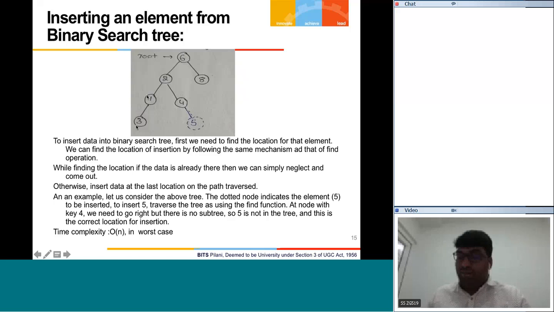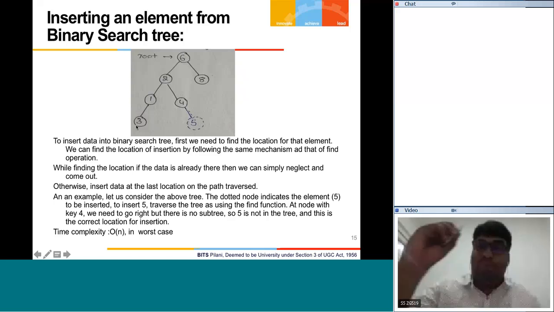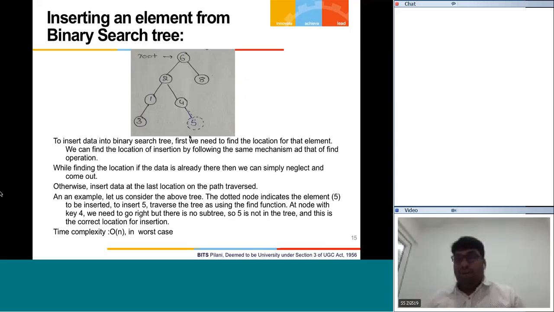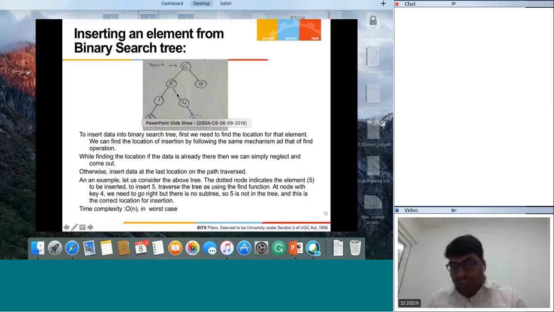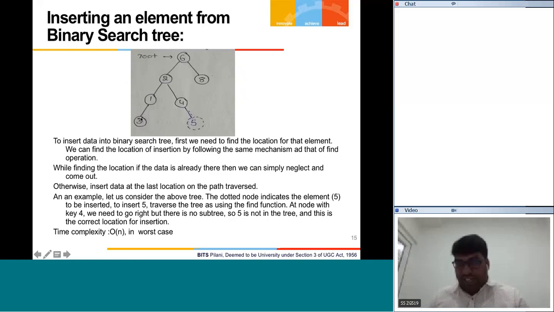Sorry, there is a correction. This is the wrong BST. Why? Because 3 should not be here, 3 should have been somewhere on the right side. Got it? I'm sorry, I did not notice that. Thanks for correcting me. This 3 is technically wrong.